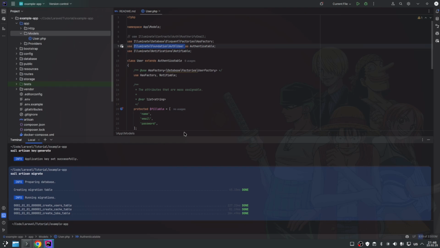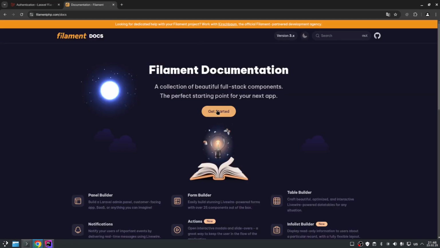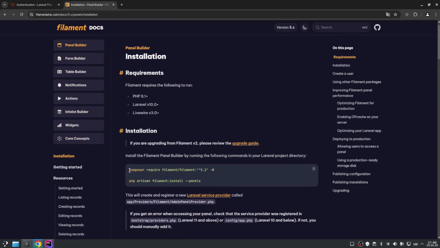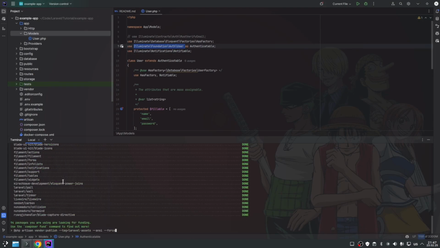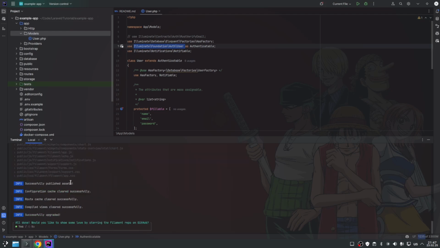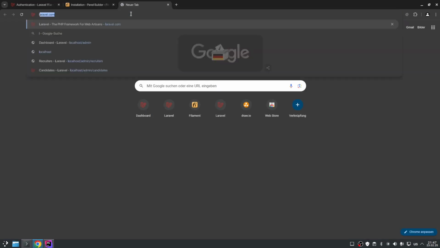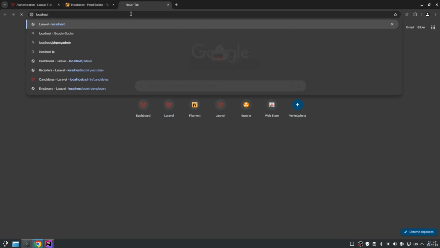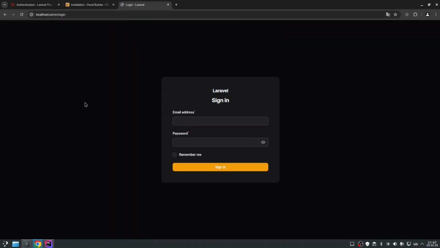For this example, we're going to be building a recruitment platform with Filament PHP. So let's just start installing Filament with these commands here. And let's just call the first panel the admin panel. This is going to be used for the recruiters. So if I go to localhost, I should see the welcome page, Laravel, and if I go to admin, I should see the admin login.